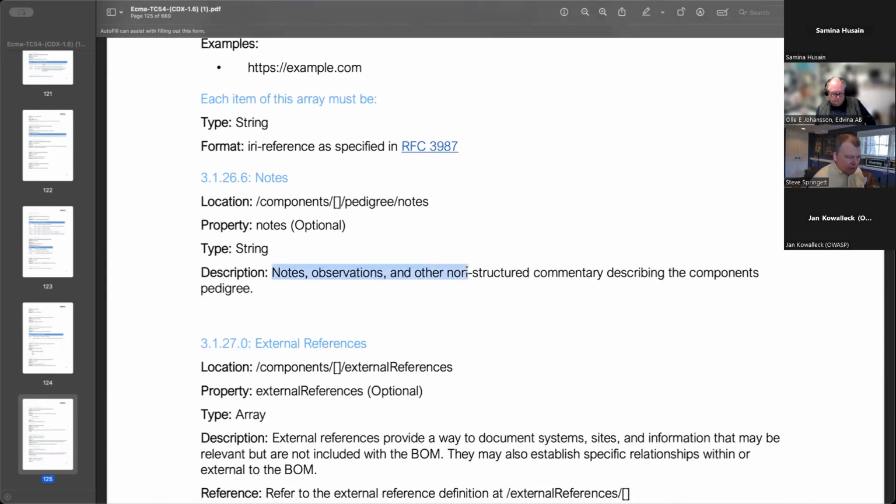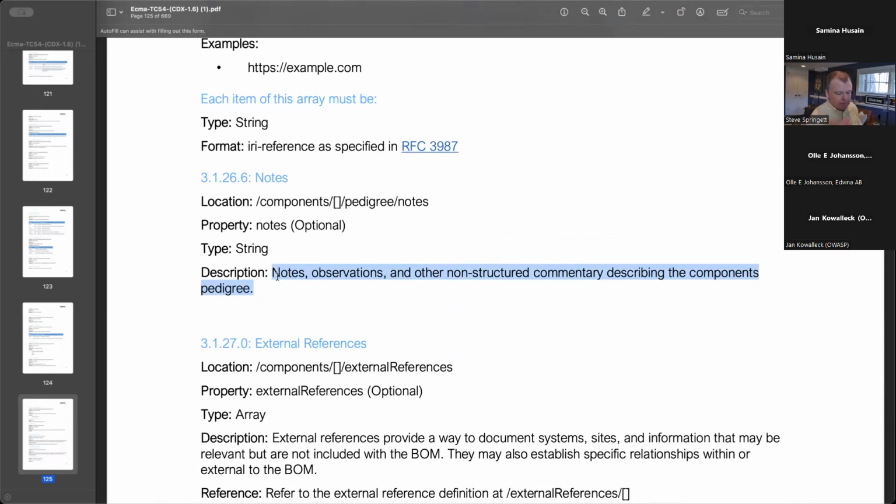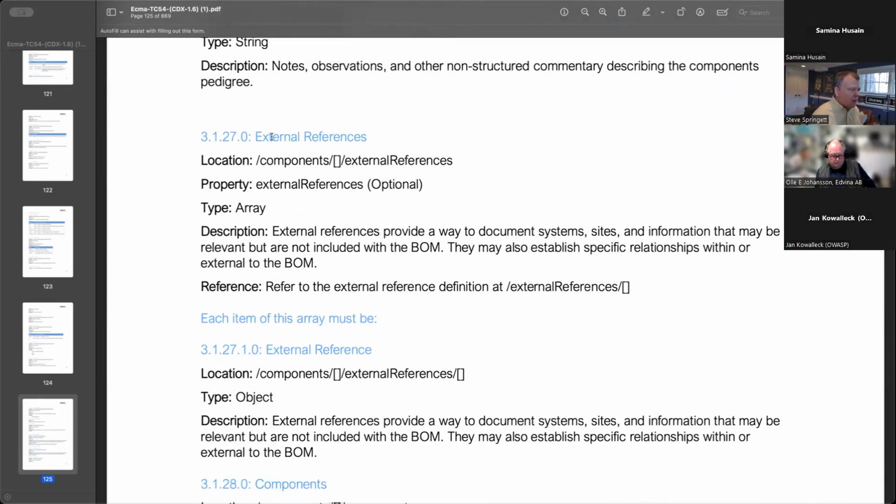We have a notes section. This notes section actually predates our support for annotations. If we were to do this again, we would have annotations here instead of notes, because the annotation support in CycloneDX is better than just a single text field. But this is currently what we have in place. If people would like to see annotations here, again, an issue in the specification repo would be great.